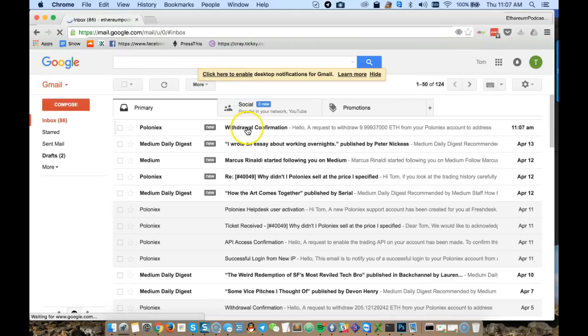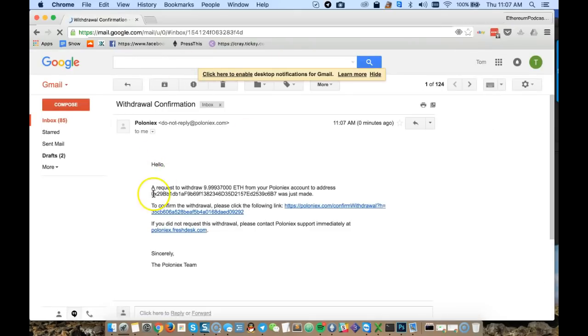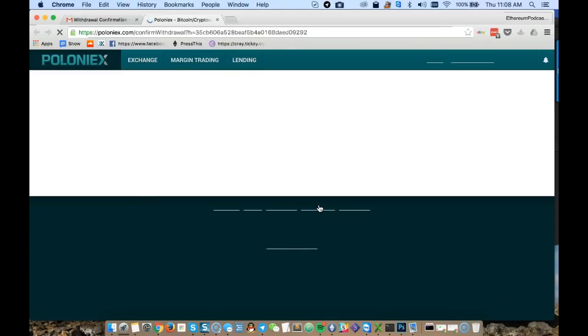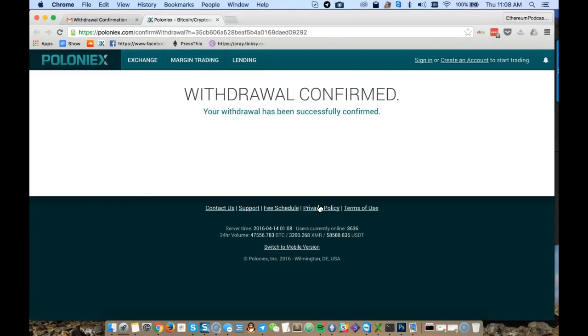Alright, withdrawal confirmation. It's saying, hello, a request to withdraw 9.9 Ether from your Poloniex account to an address was made to an Ethereum address. That's the Ethereum address. To confirm withdrawal, please click the following link. So I press it like so. And withdrawal confirmed. So now we need to wait.